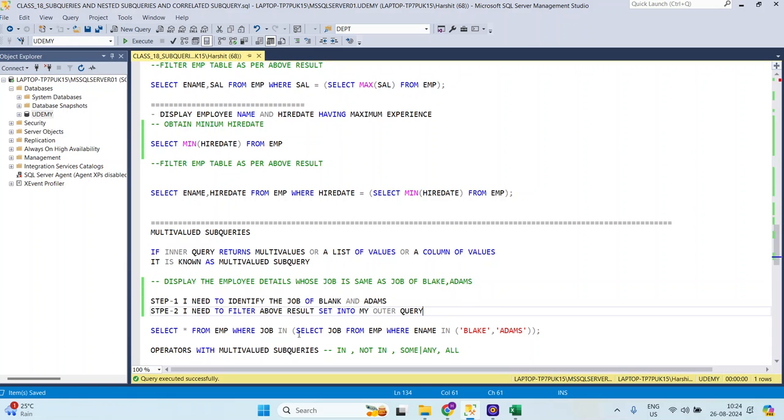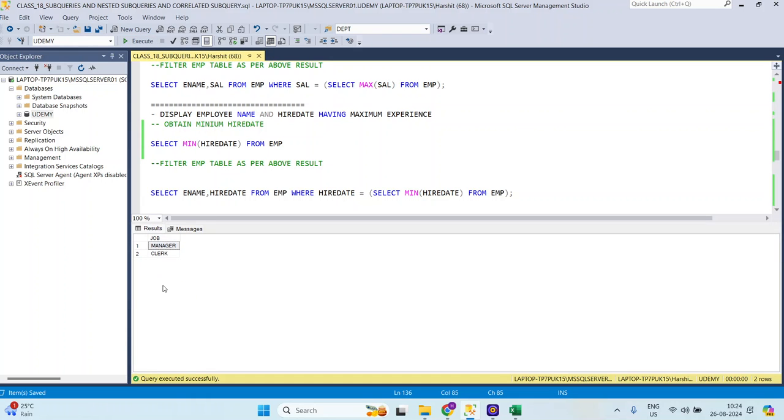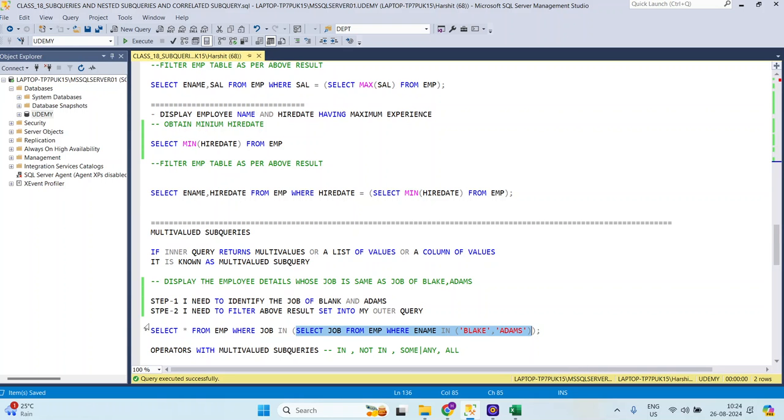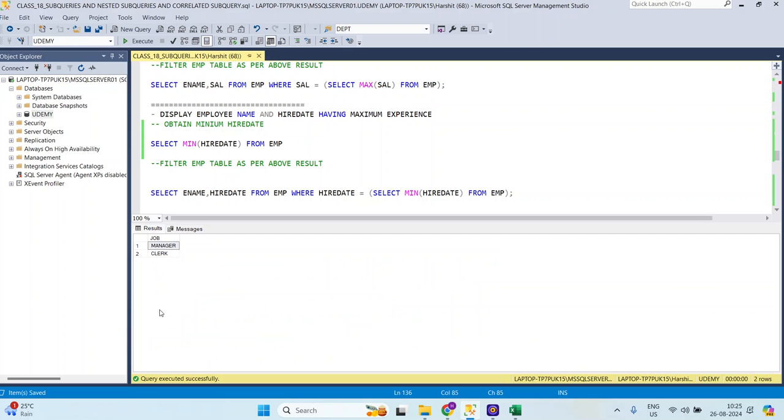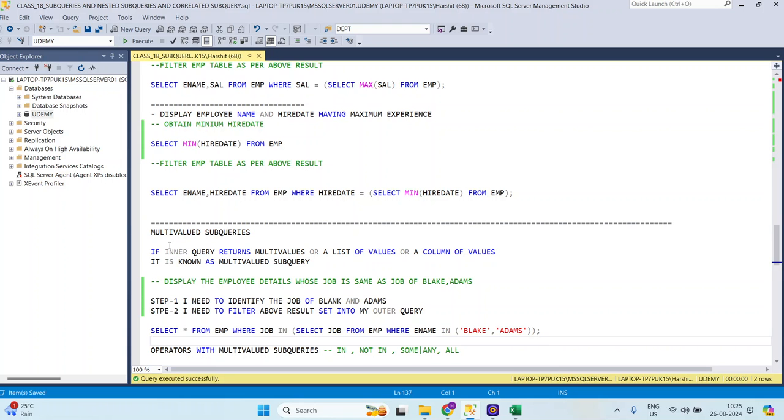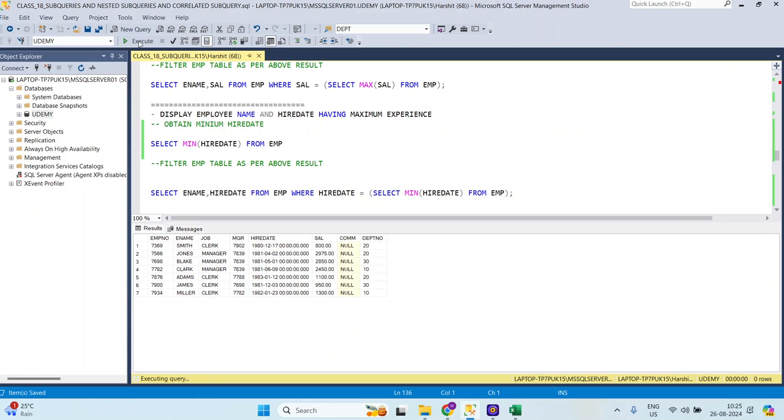Now why is it multi-valued? Let's run this query. It is giving me two separate values, not a single one. I need all the details of employees where job is equal to either manager or clerk. That is why it is multi-valued, not single-valued. Now let's run this query. It will give me only the manager and clerk, not salesperson or CEO or any other job title, right?